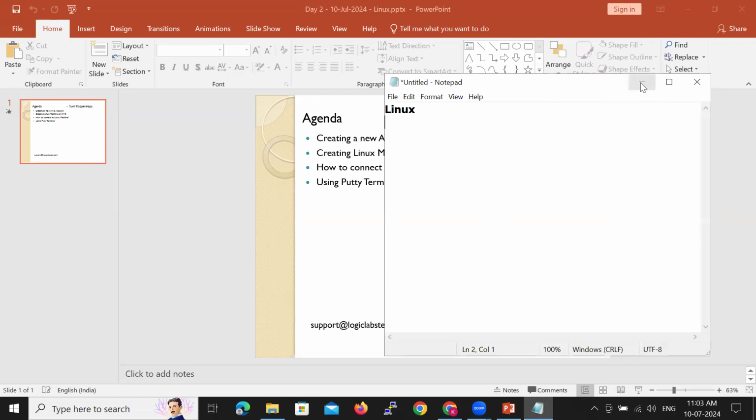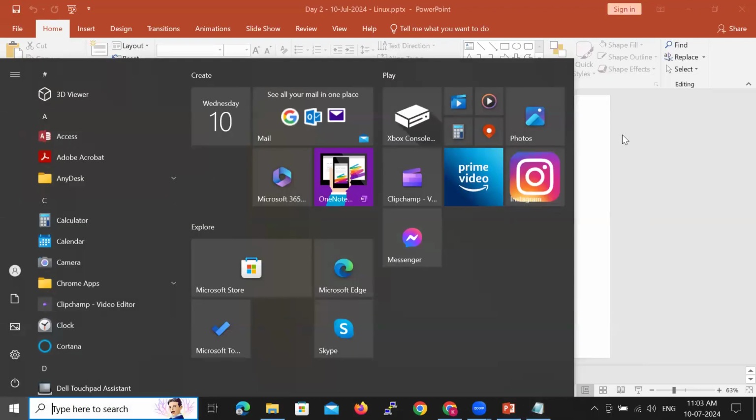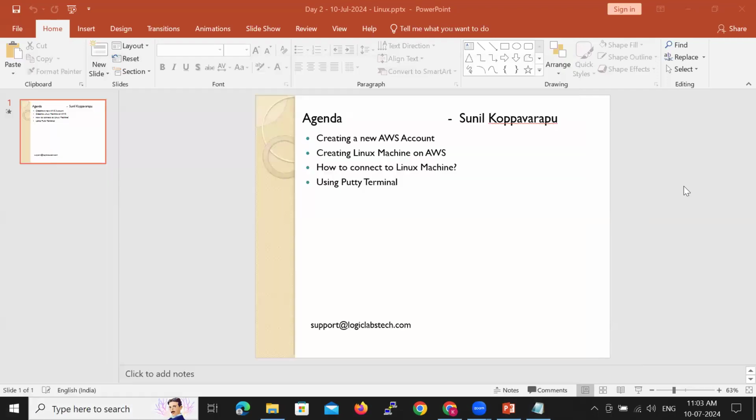Okay, so to start learning Linux commands, we need a Linux environment. My laptop is a Windows environment. We cannot practice or learn Linux commands in the Windows environment. We need to have a Linux operating system. So our plan is to create a Linux machine on AWS, and then we'll connect to that Linux machine on AWS and start learning Linux.